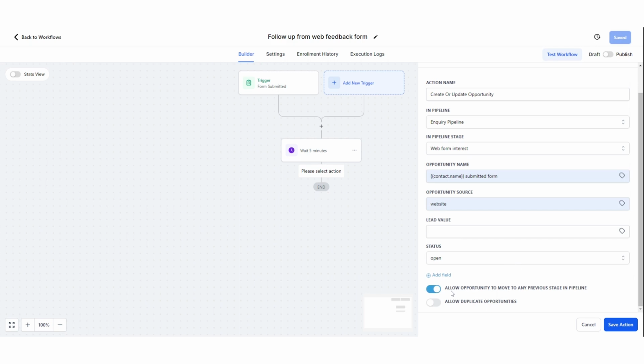And if you select that, it means that if they're in like meeting booked and then they enter the feedback form, it means that they will come out of meeting booked and into this one. And that's not necessarily what we want, because we want them to know that they're meeting. So you leave that off. And allow duplicate means that they can be in the booking column and they can be in the web feedback column if you allow duplicate opportunities in there. So that's the one that I normally do, and sometimes merge them in the opportunity pipeline should I want to.